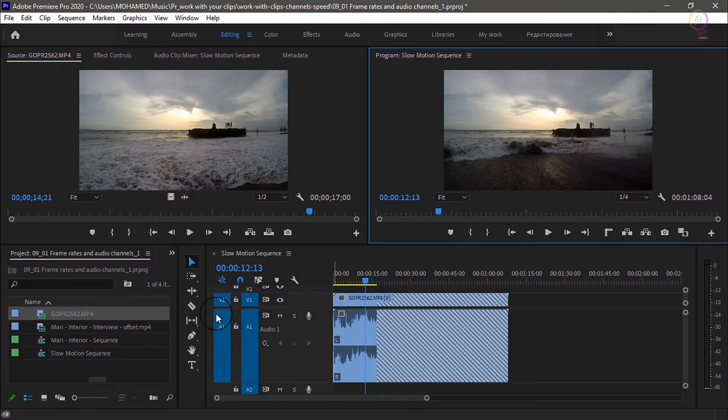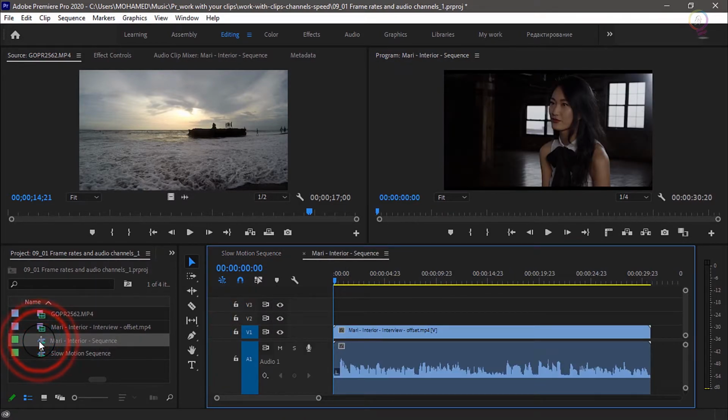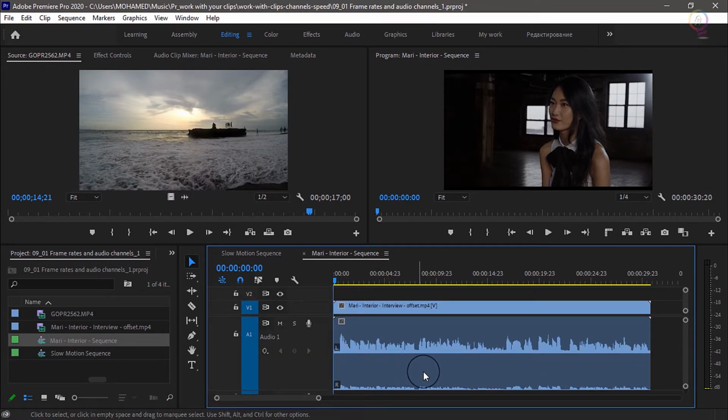And let's check out another scenario. I have another sequence here. Let's open it by double-clicking on it. And here in this sequence, we have a clip that has audio primarily recorded on one channel, channel 1, or left. But there's some audio on the right channel, channel 2, as well. Let's have a listen.